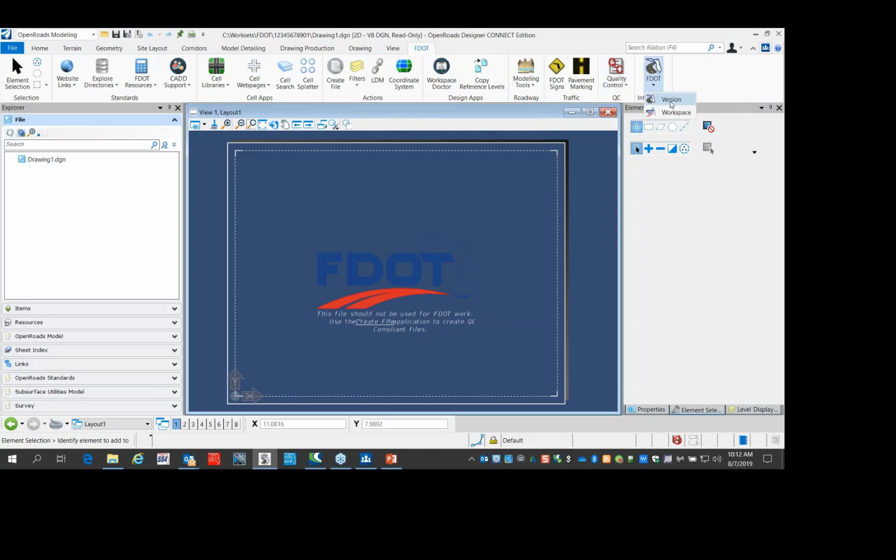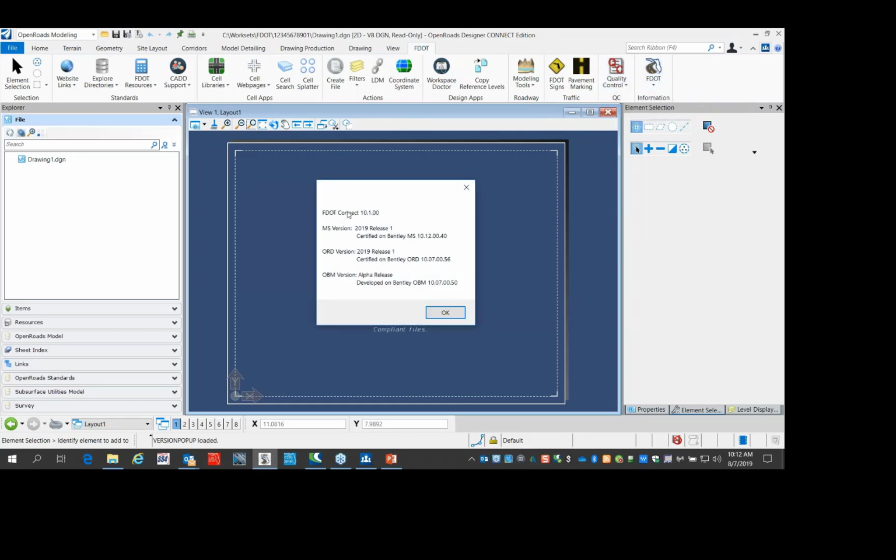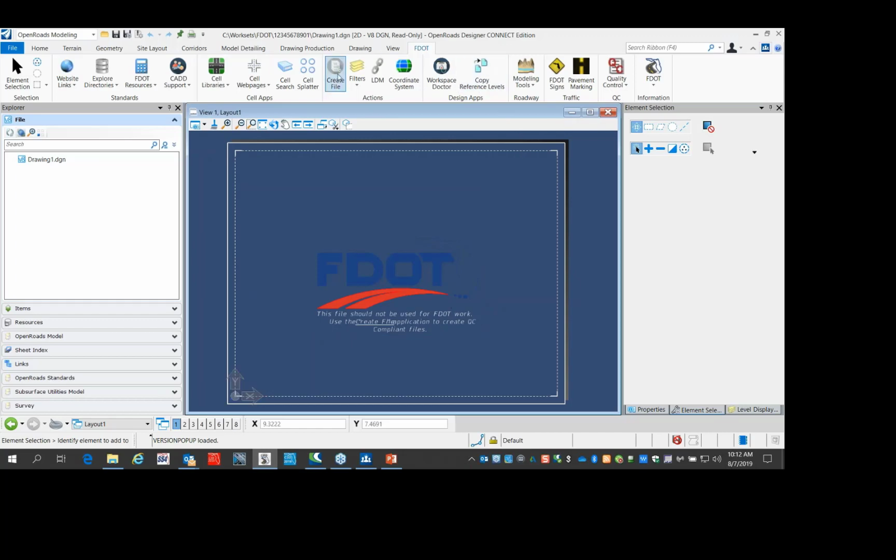And then you also have FDOT. You can see what version you're using. This is FDOT Connect 10.1.00. It was released on July 26th. But what I'm really interested in is this create files right here. So I want to start creating files for my project.